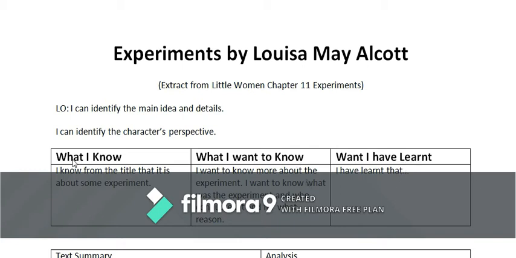What I know from the title is that it is about some kind of experiments, and what I want to know is more about the experiment. What is the experiment all about? Who conducted the experiment, and what was the reason for that experiment, or what was the outcome of that experiment? And what I have learned will be filled in towards the end of this lesson, which may take over 2 or 3 days.